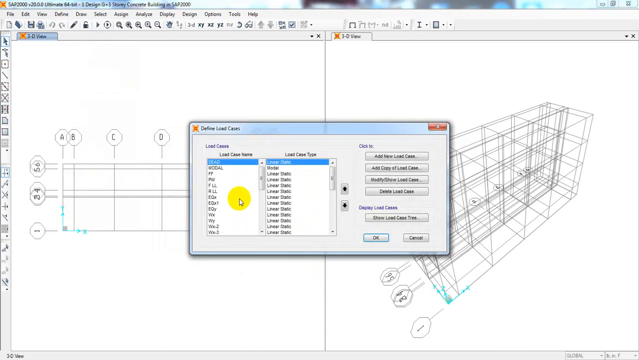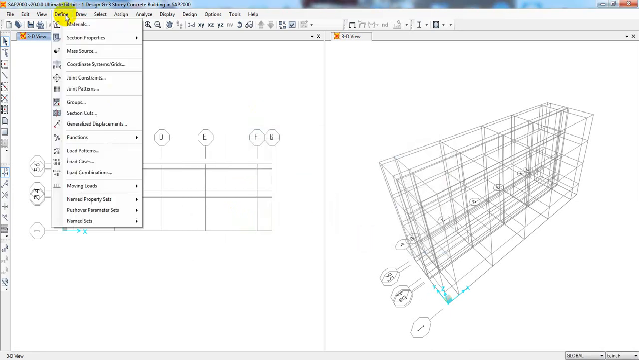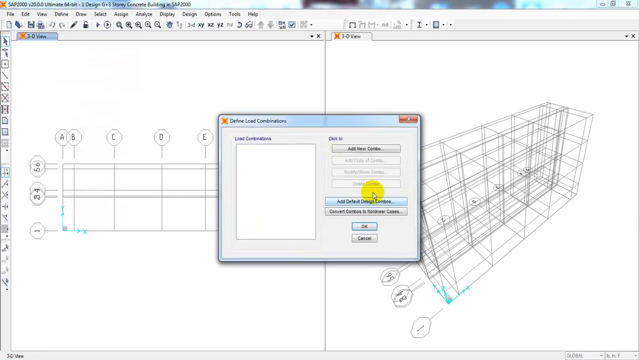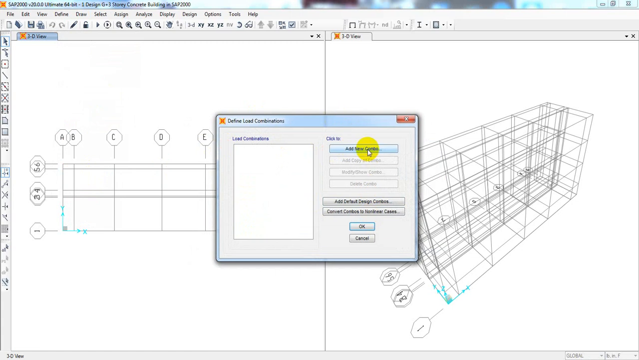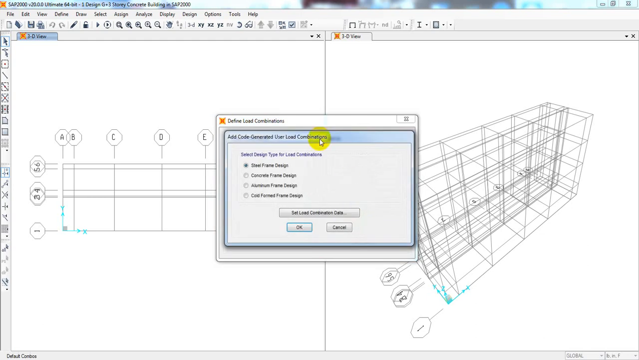After that we can go here for load case. Just see here, many types of load case have been created automatically, right? WX. Actually, these are created for eccentric load, and I'll work with that after completing the process. So okay, after that here define load combination. So whatever the load combination, you can add a new load combo, otherwise we can select as per code. So add default load combination.